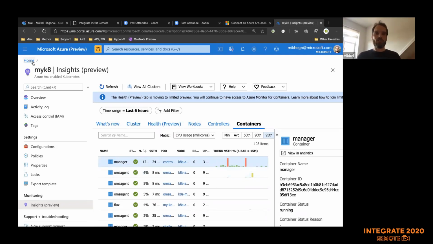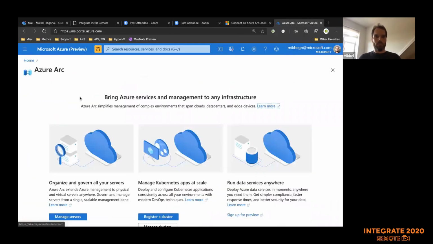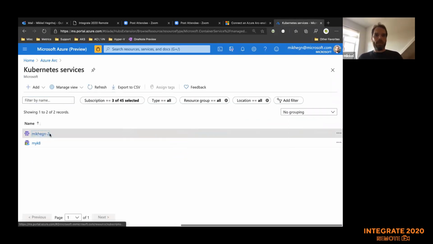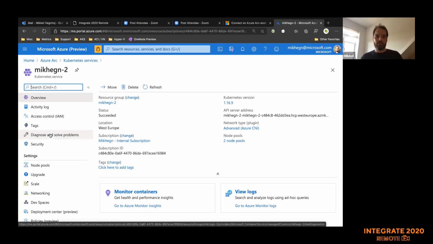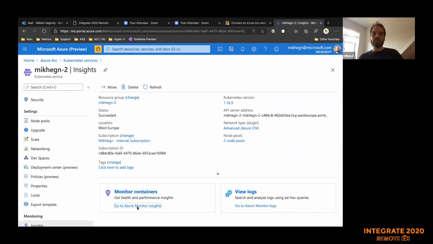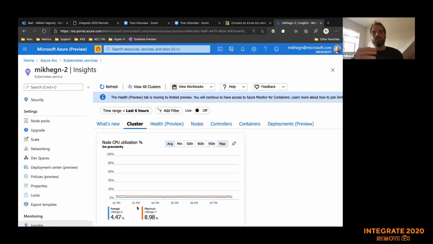What I quickly want to jump over to is to show you how, if I now go into my AKS cluster, which is an Azure Kubernetes Service cluster, a cluster that we stood up in Azure for you, where we run the master service and stuff like that, it's the exact same monitoring experience you get.